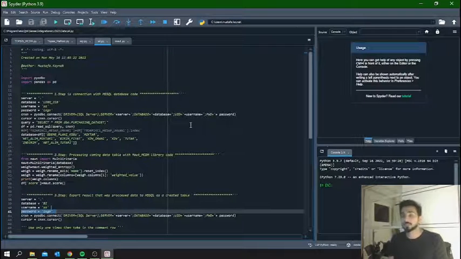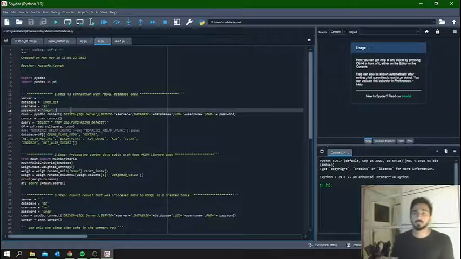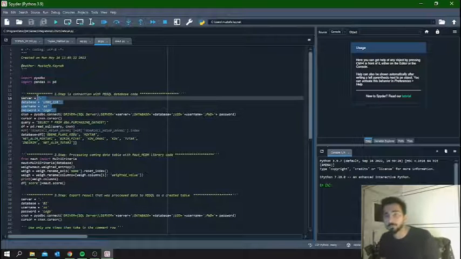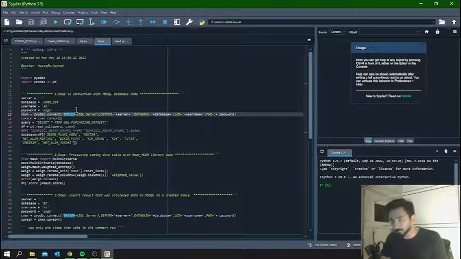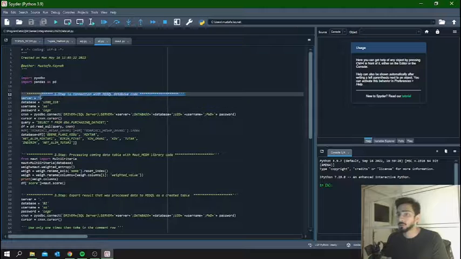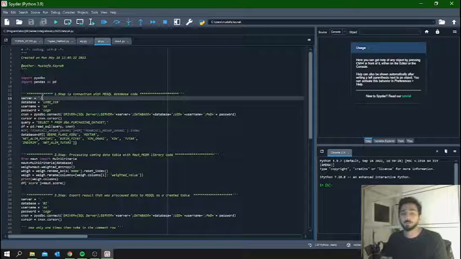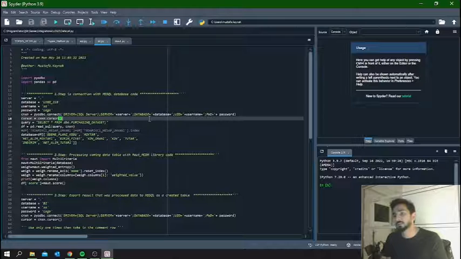I can start with the first step in detail. It includes the server name, database, username, and password. This information is necessary for running the connection between Python and Microsoft SQL. If you use localhost for your server name, you can write just that. The other items are the database name, username, and password. They are necessary for running this code.